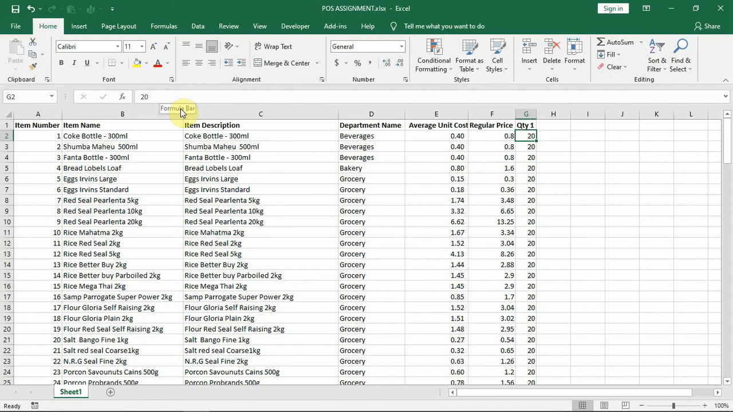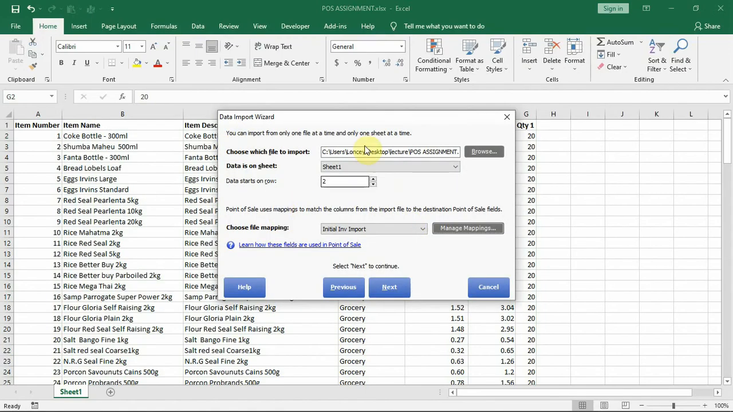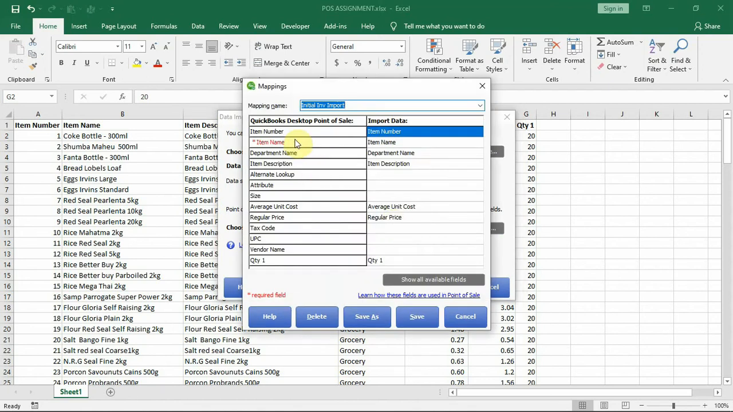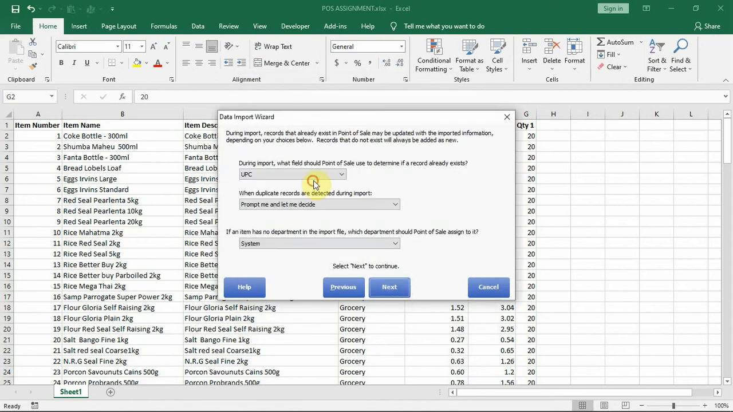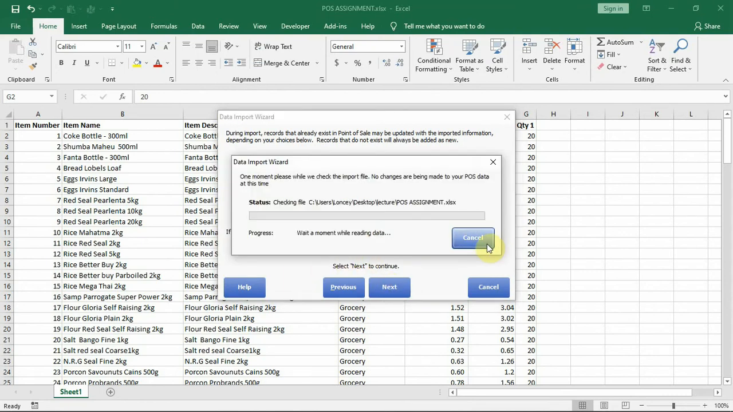So that's it. We just come to Manage Mapping, and map item number to item number, item name to item name, and so on, adding whichever fields you have. Save, next. Item number, ignoring blank fields, next. That's how you import.